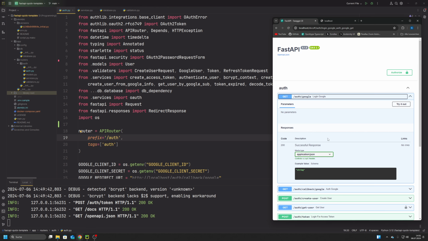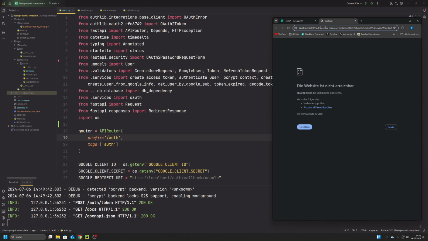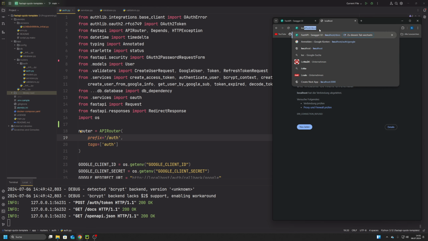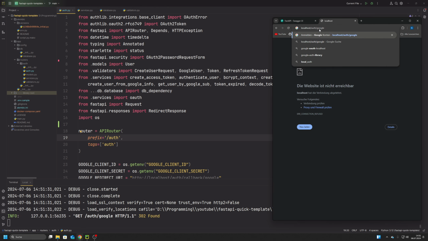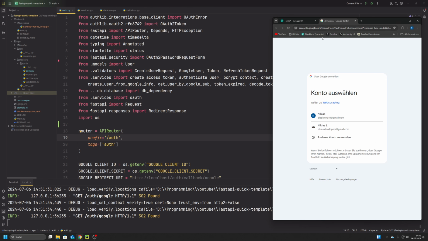At first we've got an endpoint that's going to create a Google redirect. I will call this in this window so you can see it. We go to localhost auth and then Google, or whichever auth provider you add, and this redirects us to the Google login screen. Now I can choose the account, and after that we get redirected to the backend application, and after the backend application we get redirected to the frontend with the granted access and refresh token.